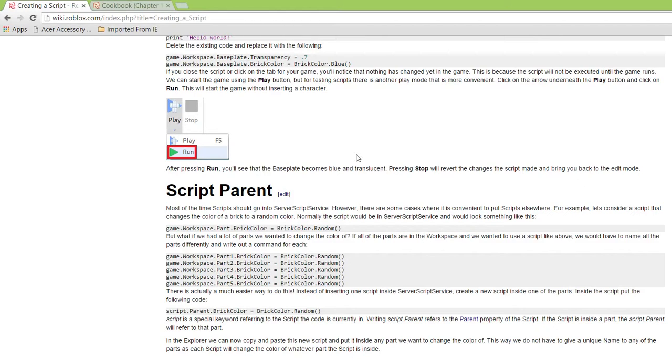Normally, the script would be in the server script service, and it would just point the script to the part that should have a random color. So it just says, look here, find that part and make its brick color random. But if we had lots of different parts and all of these scripts in the server script service, you'd have to have a command for each of them. So find part 1, change that color, find part 2, change that color, and all of that.